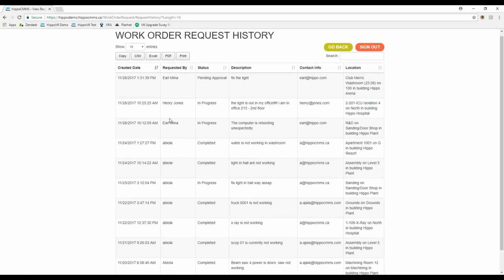So I can see that Henry Jones had submitted maintenance for a light out in his office. This is currently in progress, whereas mine is pending approval. So mine has yet to be approved by someone within my facility.